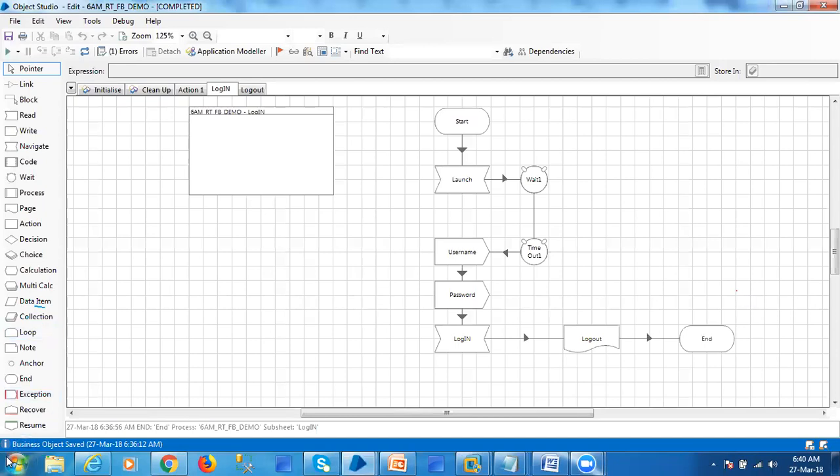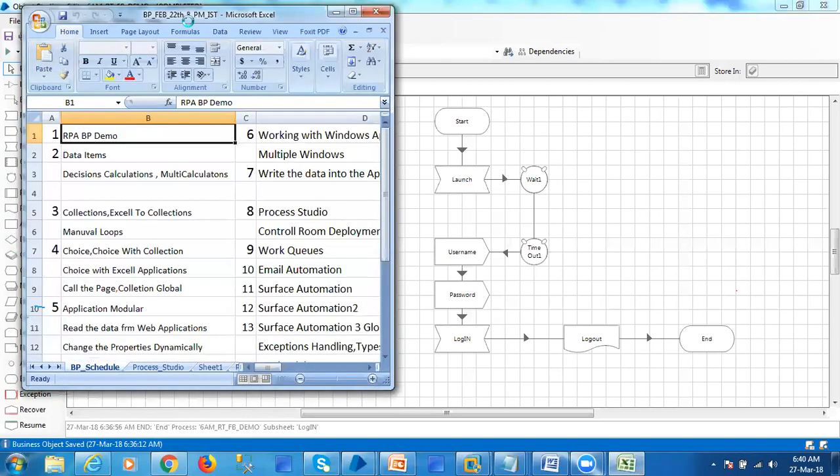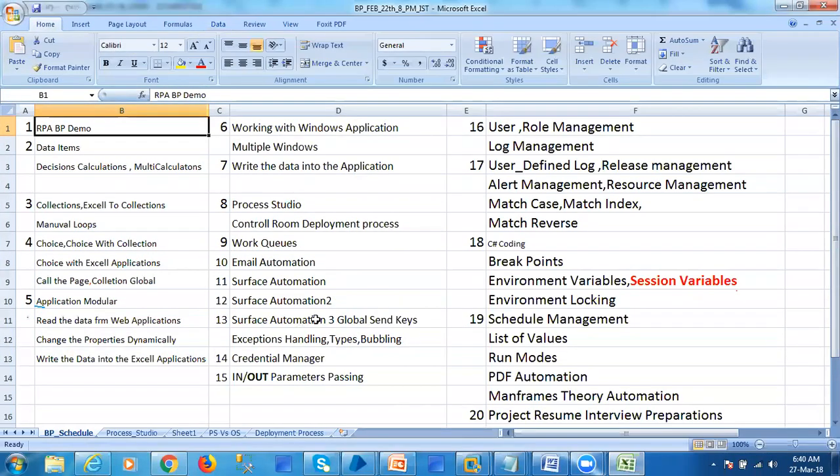And this is the syllabus we are going to have, the discussion of the Blue Prism. So we have done it here. It is Blue Prism demo. Data items are nothing but variables, how to define variables and calculations and multi-calculations, how to work with multiple data, multiple rows and columns, collections like Excel sheets, how to work with the choice stage, different options. Just now we talked about this, right? Application modeler, how to work with data entry, all these options here.